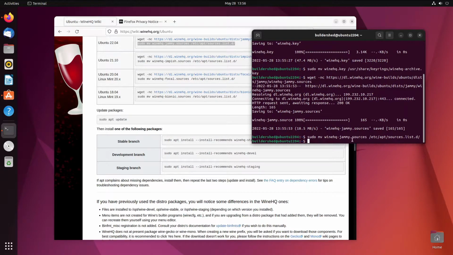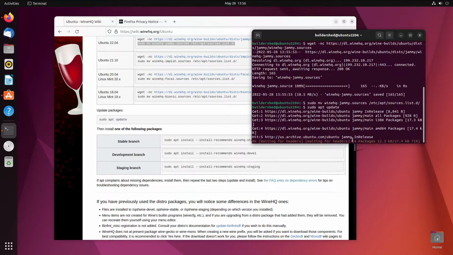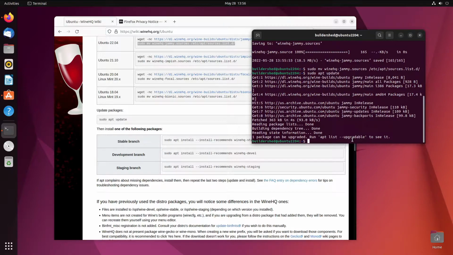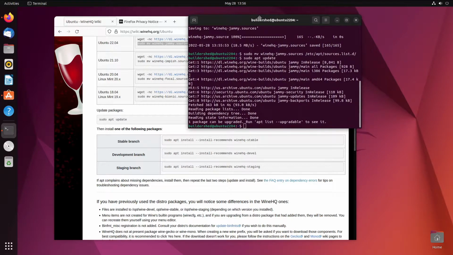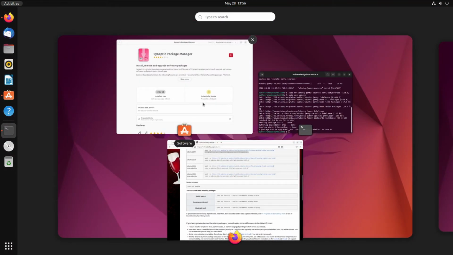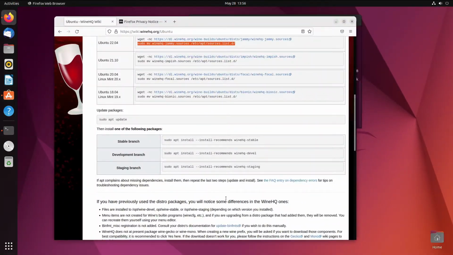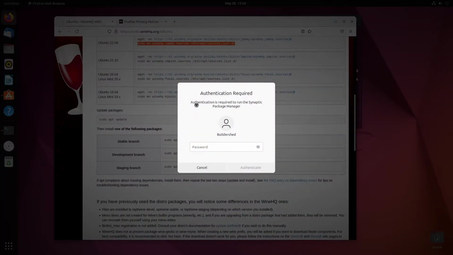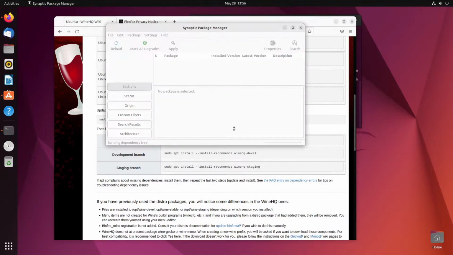And now what we want to do is sudo apt update. And of course it says one package being updated. So now it's going to tell us to type in the command down here. And if I'm to be correct here, we can probably type in, get a command going in Synaptic. So let's get that going.